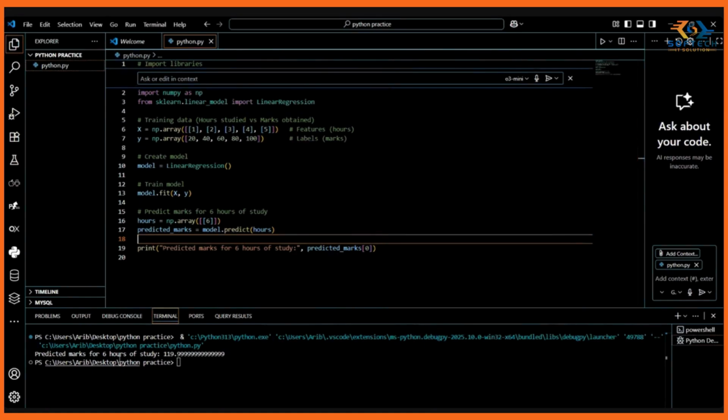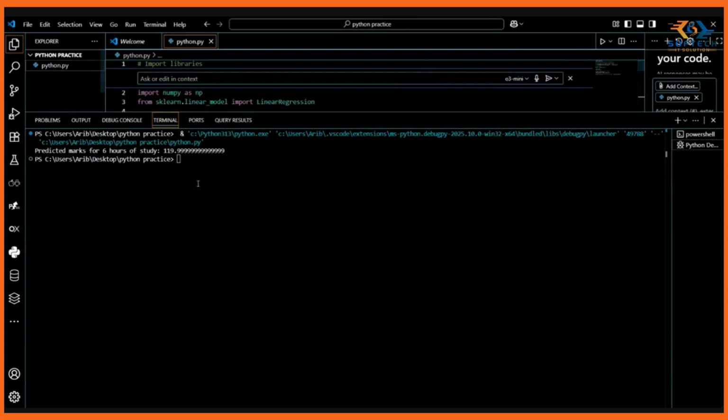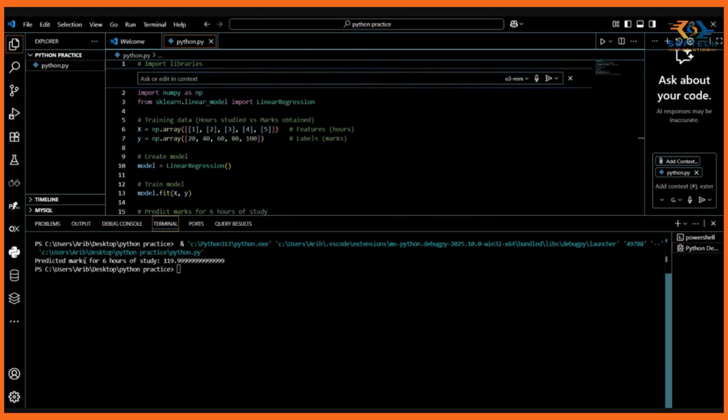After running this, I get this output in the terminal. You see here, predicted marks for 6 hours of study is 119.99. So when I study 6 hours, my marks is about 119. It's a very basic machine learning model which predicts our marks according to our hours.